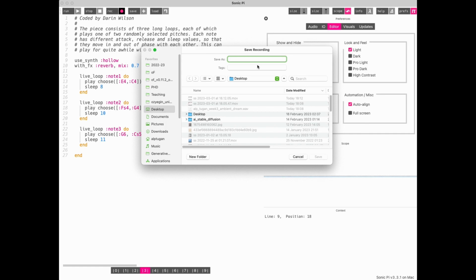as a WAV file. So I name my track with my name and surname, the relevant week for the class and the assignment, then the name of your track, like, I don't know, it's up to you. Ambient Dream. Hit save.